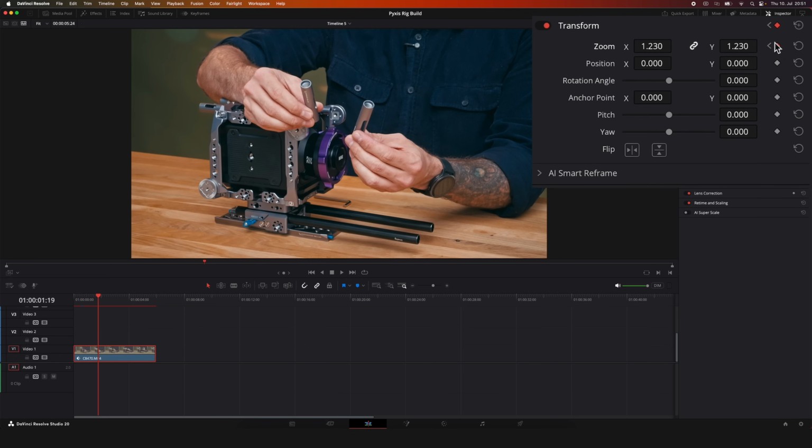So we're here in the inspector window where we just set our keyframe and zoomed into the footage. If I now right click onto that keyframe right here, I can select ease in.